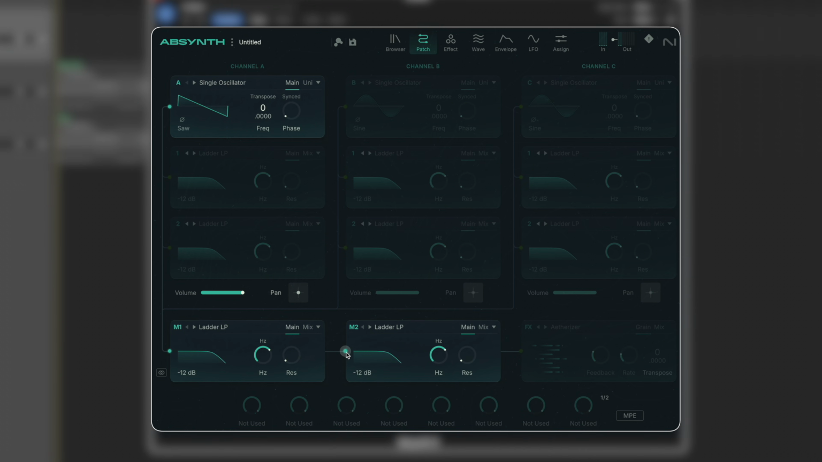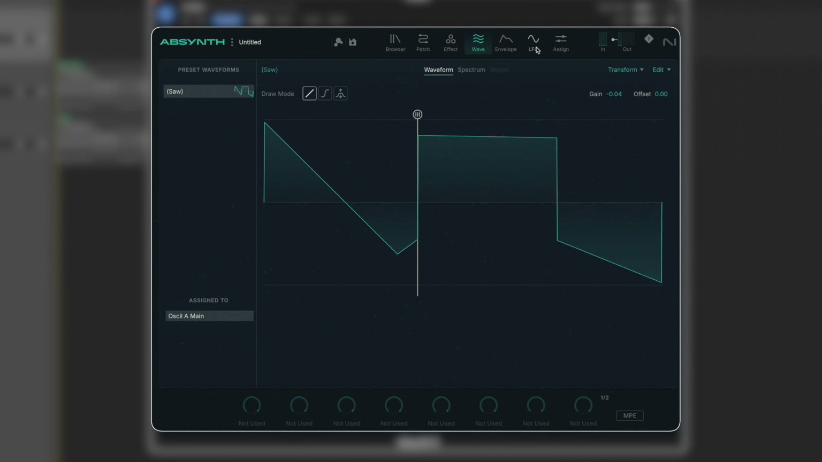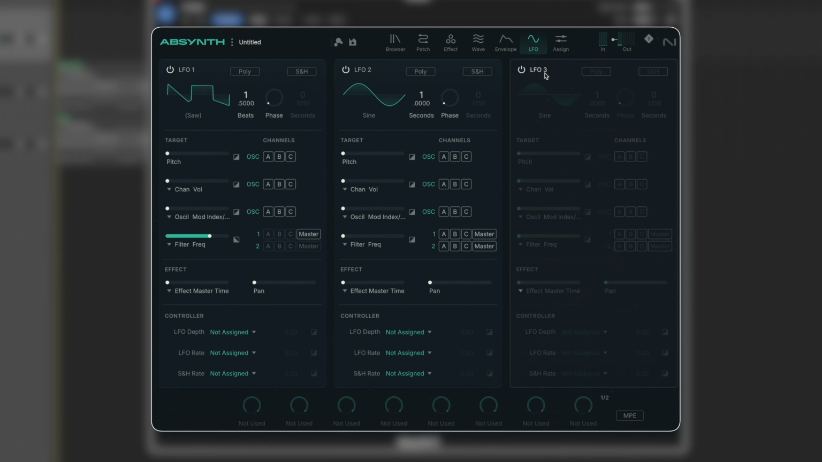Let's disable 2 and just have 1 in effect. So we have a filter frequency assignment to the LFO 1 to only the master. And there we go. We can invert. We can change the seconds to beat, have it synced with tempo. We could even assign this as an LFO. And we have 3 of these to play with and sync to anything we desire.